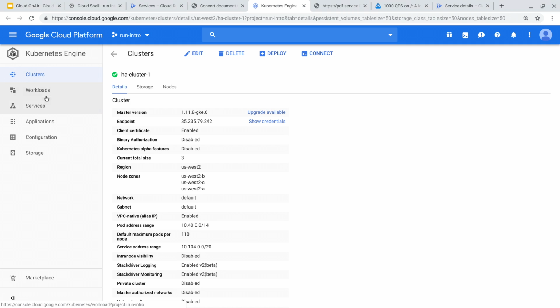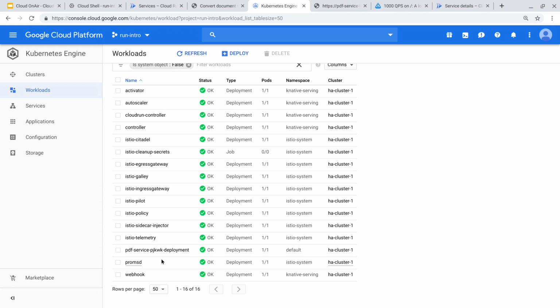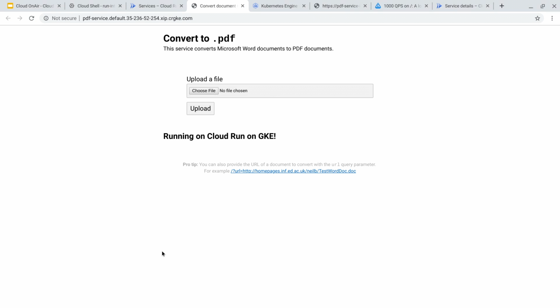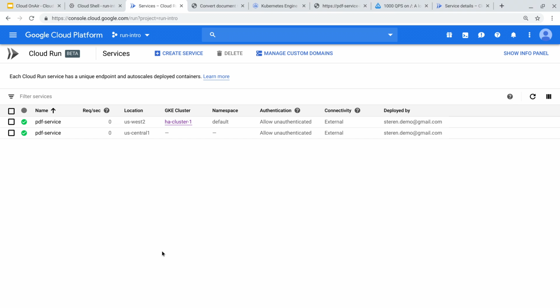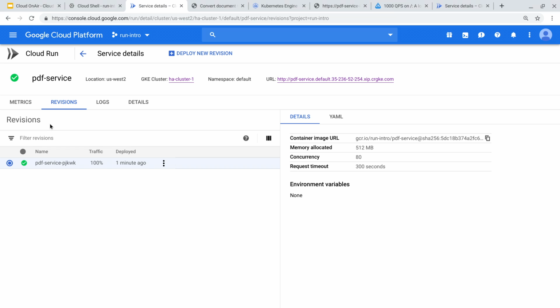So if I open the workloads, I should see a few workloads that have been created by Cloud Run when I created this service, and in particular it has created a deployment, for example. As a developer I have the same experience, but it goes beyond that. It's more than the same experience, it's actually the same API and container contract. So let's take a look under the hood by looking at the API.